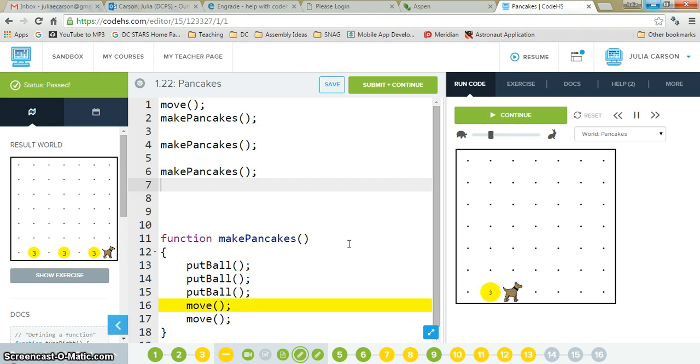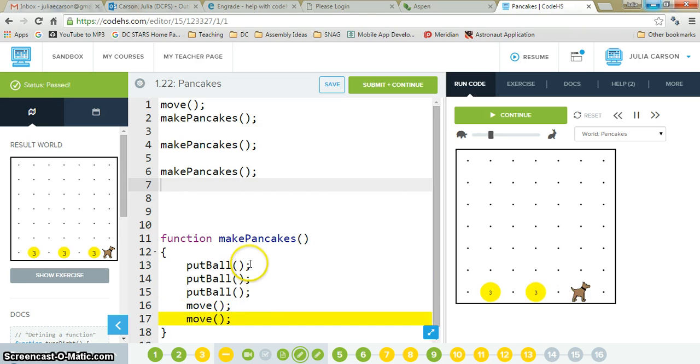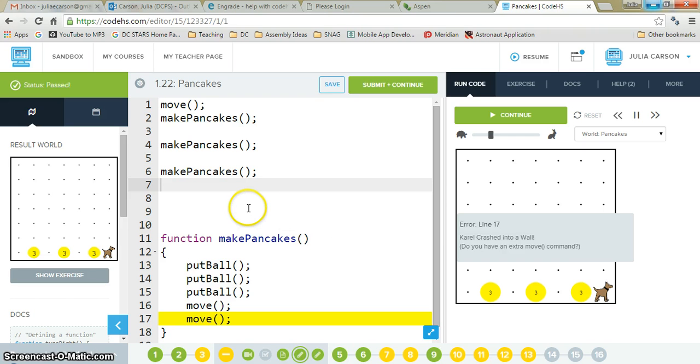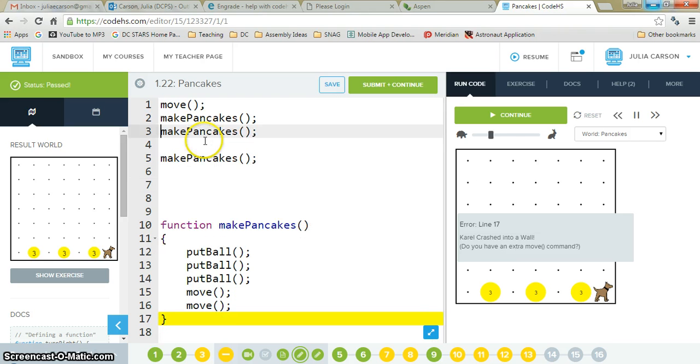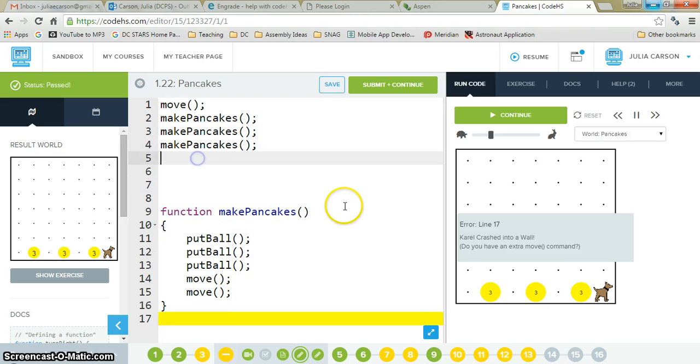Now putting ball, then moving. Then putting the ball 3 times, moving. Putting the ball 3 times, and then moving, crashed into a wall, because at the end I just want to move once. So I'm not saying these are all things you have to do, but I want you to know how to make code shorter.